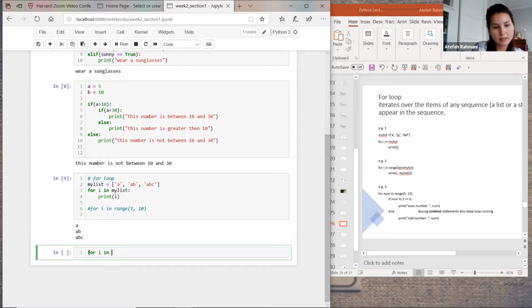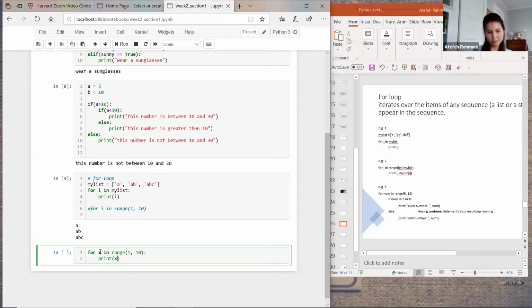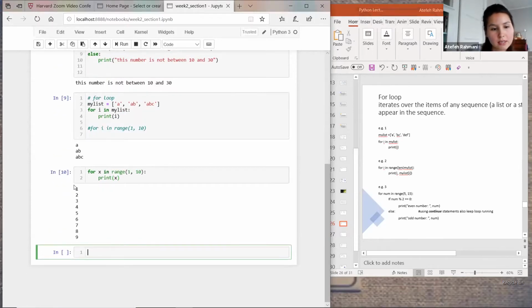for i in range 1 to 10. Also, I can say print, colon. Okay, like print i. Instead of this i I can put anything. Okay, I can put x, whatever I want. See, it doesn't mean it should be i all the time. It's something that I'm giving to the program. Okay, let's shift enter. See how it printed out all numbers. Okay, all numbers here. Something nice.